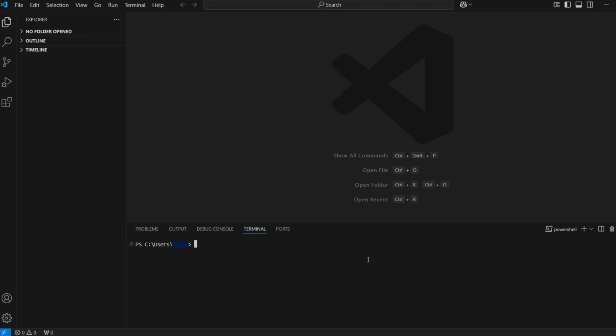Once the terminal is open, you can start typing commands and running scripts right inside Visual Studio Code. And if you need more terminals, just click the plus icon to open additional ones.